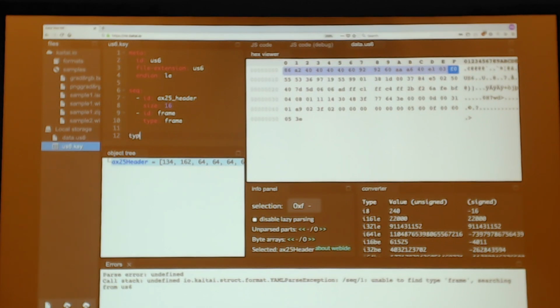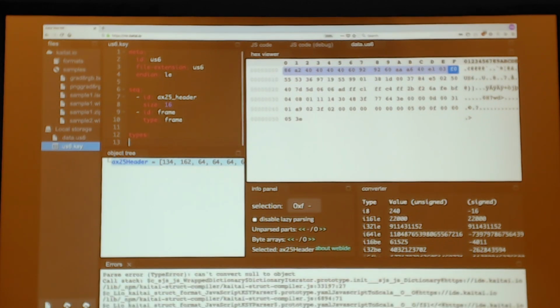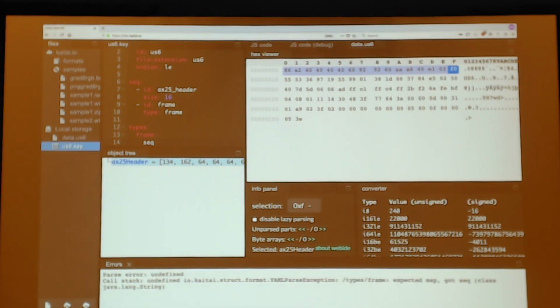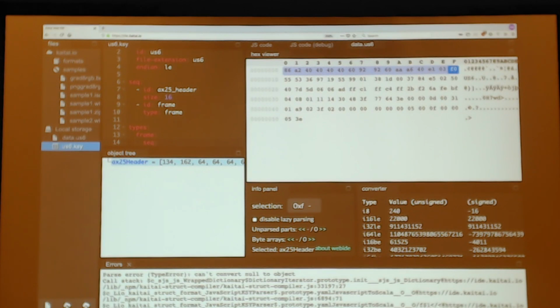So, types. 2 spaces after types, we're going to have a frame type. 2 spaces after that. The frame is going to have itself a sequence. So the sequence, we're going to start here. This is starting to look a little familiar. Let's see.